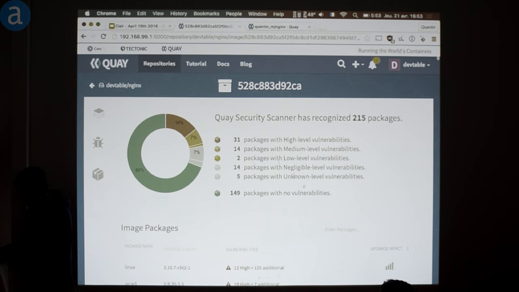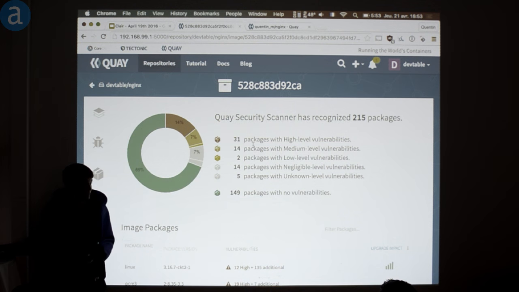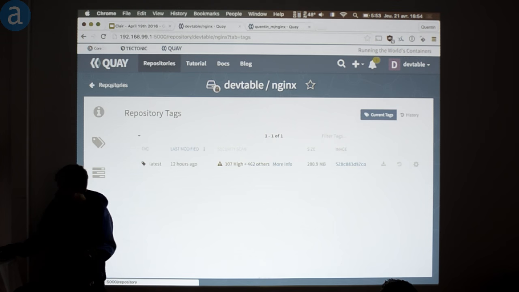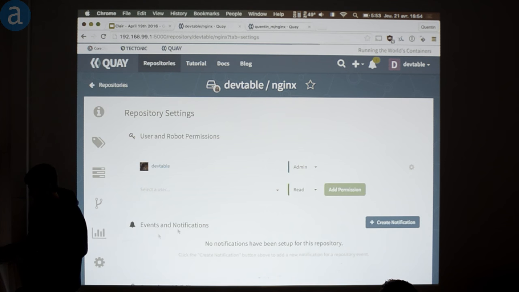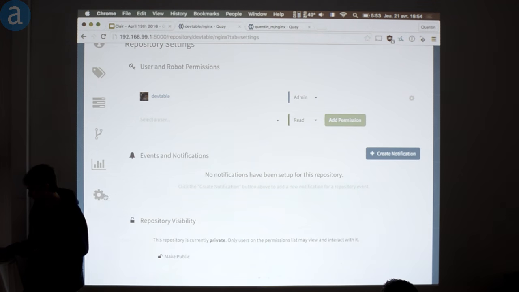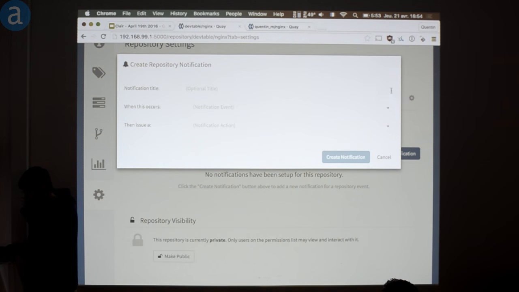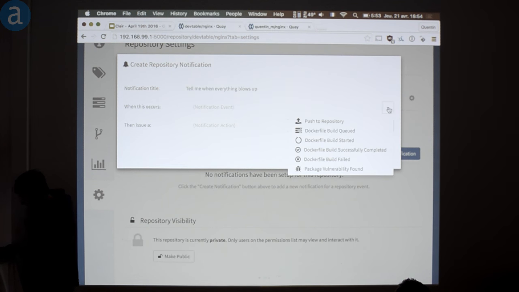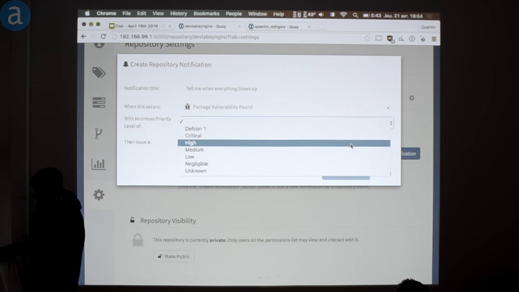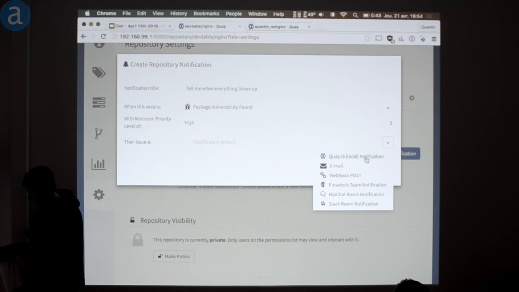So yeah. Let's say I'm pretty confident with my image. I fixed most of the things that I cared about. I'm lazy. I don't know when I'll come back to that website or read the results again. So what I will do is set a notification. I go in my settings here. I click on create notification. Right? I can tell it when everything loads up. I can check package vulnerability bound. I can say, okay, I care about medium or high vulnerability. Let's say high.